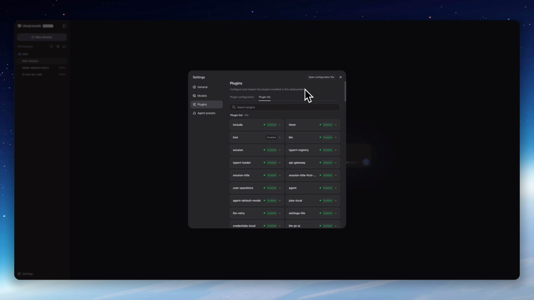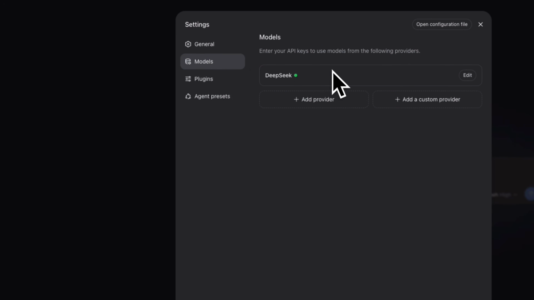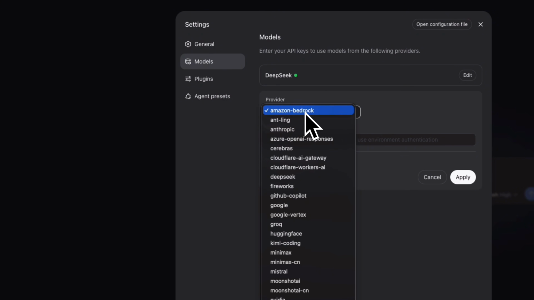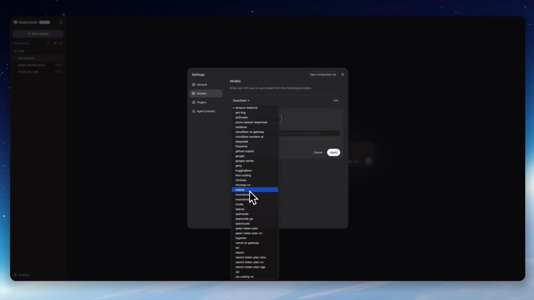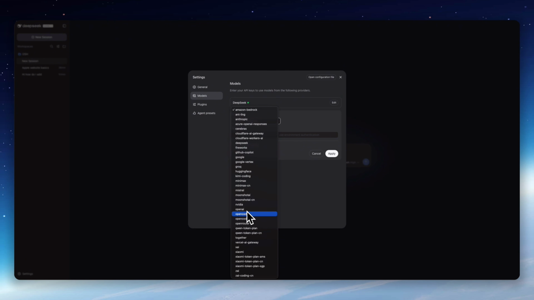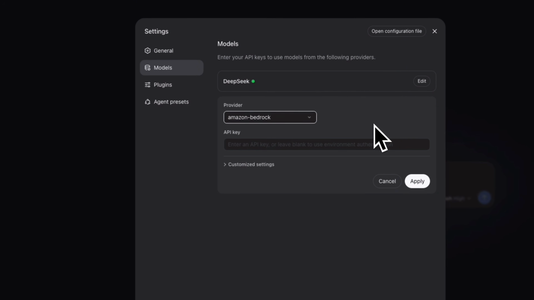There's a configuration file that you can play around with. But if we go into our model section over here, we've added DeepSeek because of our API key. But if you wanted to add any other provider, you have access to all of these. And remember, all of these models you can use over here. You have access to OpenAI. You have access to a bunch of models over here. And all of these models you can use in this harness. So keep that in mind.